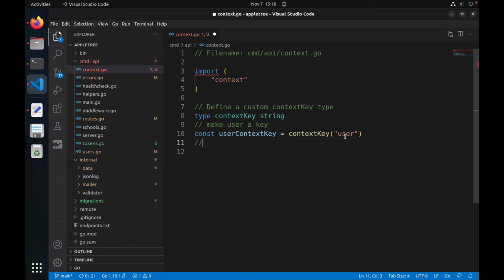Okay, so I now have the ability to create methods. So let me just create a method to add a user to the context. Remember, the context is provided to us and we can add to that context. And so let me show you how we can do that.